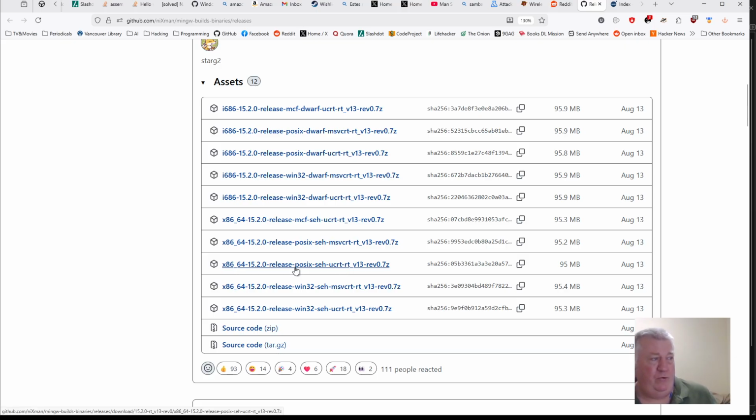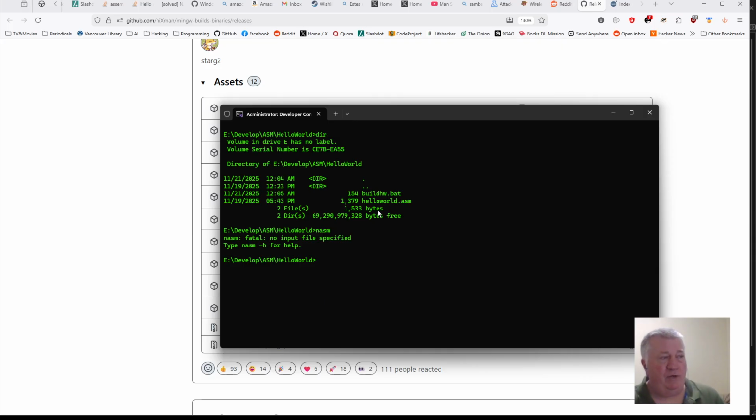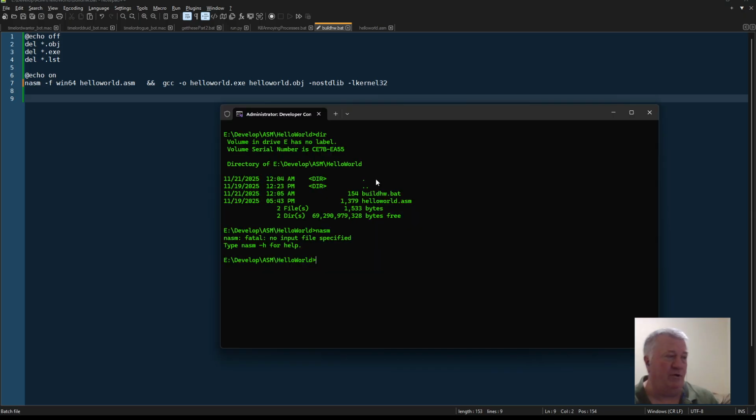So you do not want to use the i686. That's actually a 32-bit library. This is the one I actually used right here. So the 95 meg, that one is the one I used. So once that's done, at that point, you see the two files that I've got here. That build file right there, that will actually clean it.